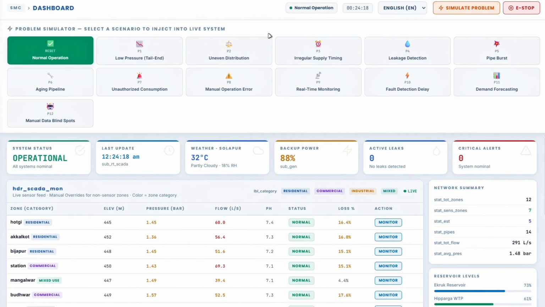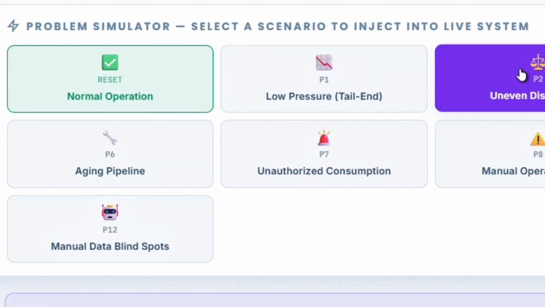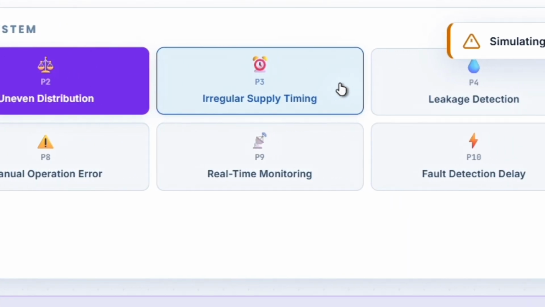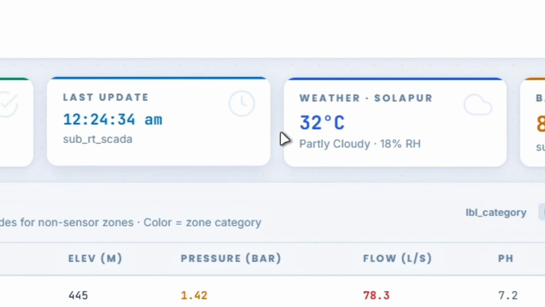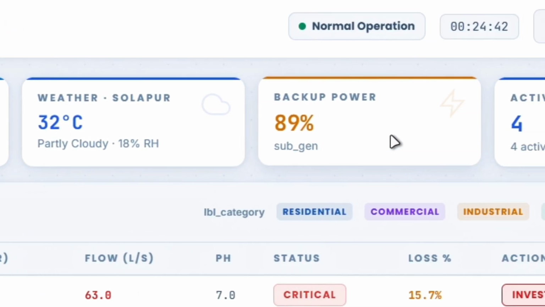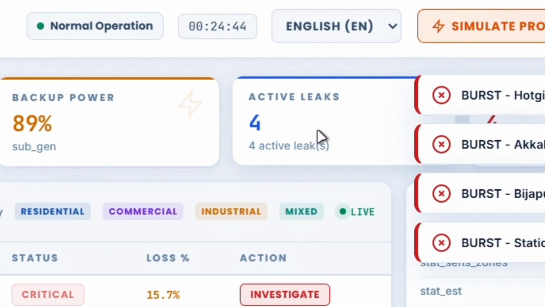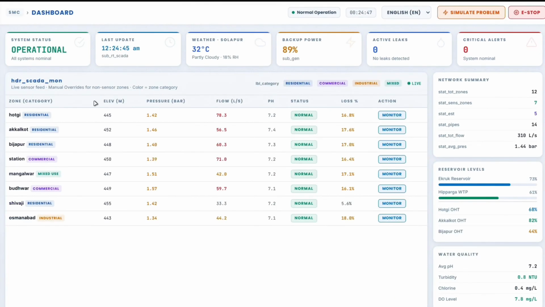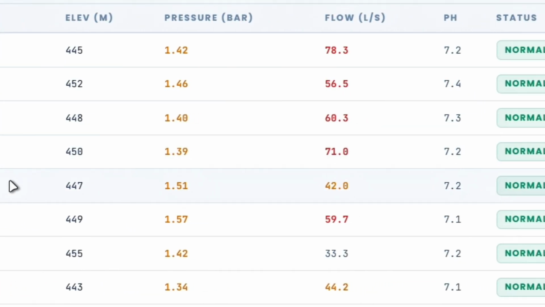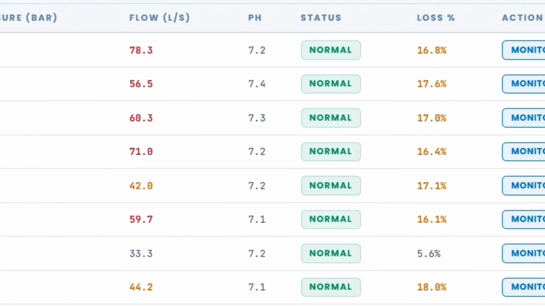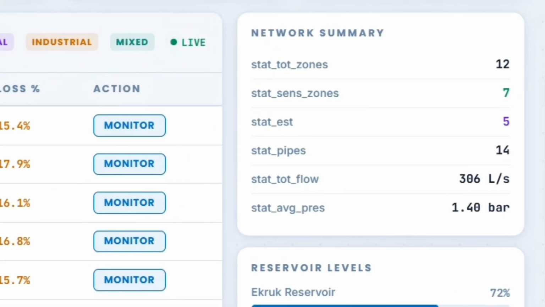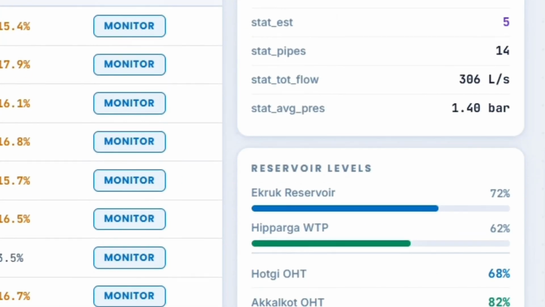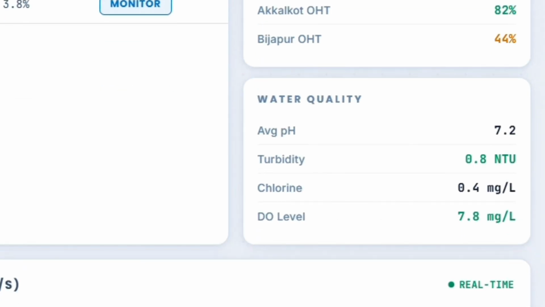The simulate feature allows the operator to safely practice scenarios like low pressure without affecting live operations. We display key system metrics including operational status, last update, weather, backup power, active leaks, and critical alerts. All 8 zones are listed with real-time pressure, flow, pH, losses, and status, along with suggested actions for each condition. We also provide overall network summary, reservoir levels, and water quality for complete system visibility.